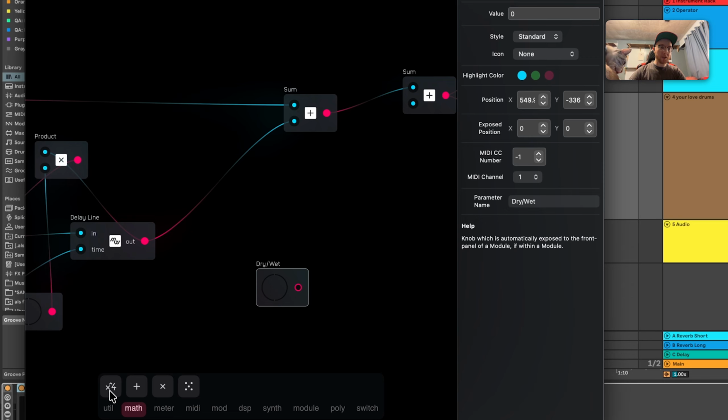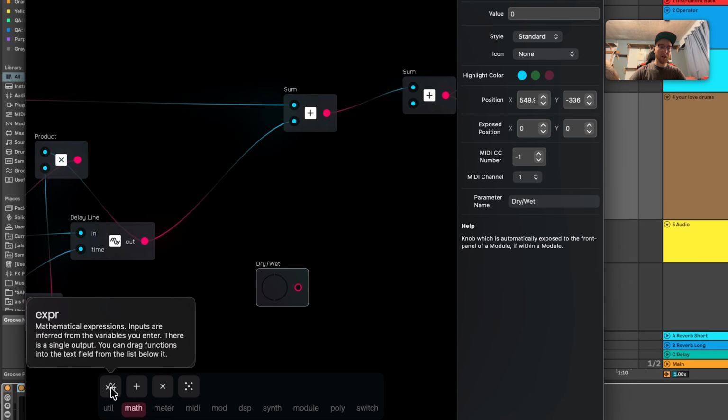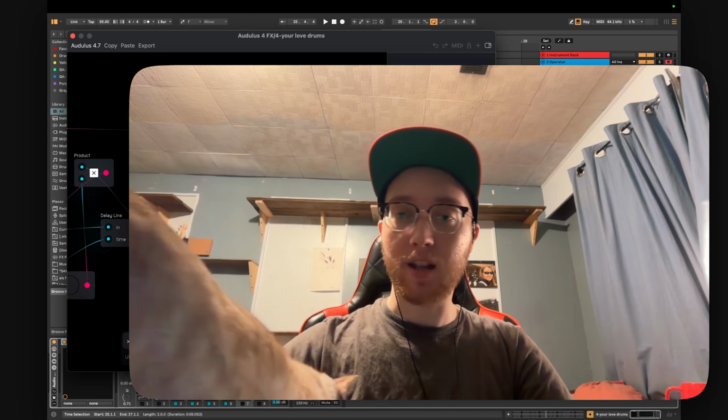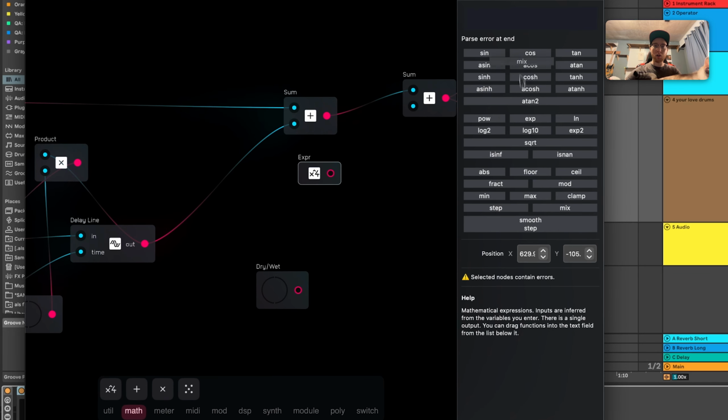For this problem, we need to go back into the math tab and find this expression node. When you drag it in and click on it, you're going to see a whole bunch of these mathematical expressions. This might look intimidating at first, but I promise it's not. But we don't have to worry about any of these except for one. Masha says hi. And that is this one here called mix.